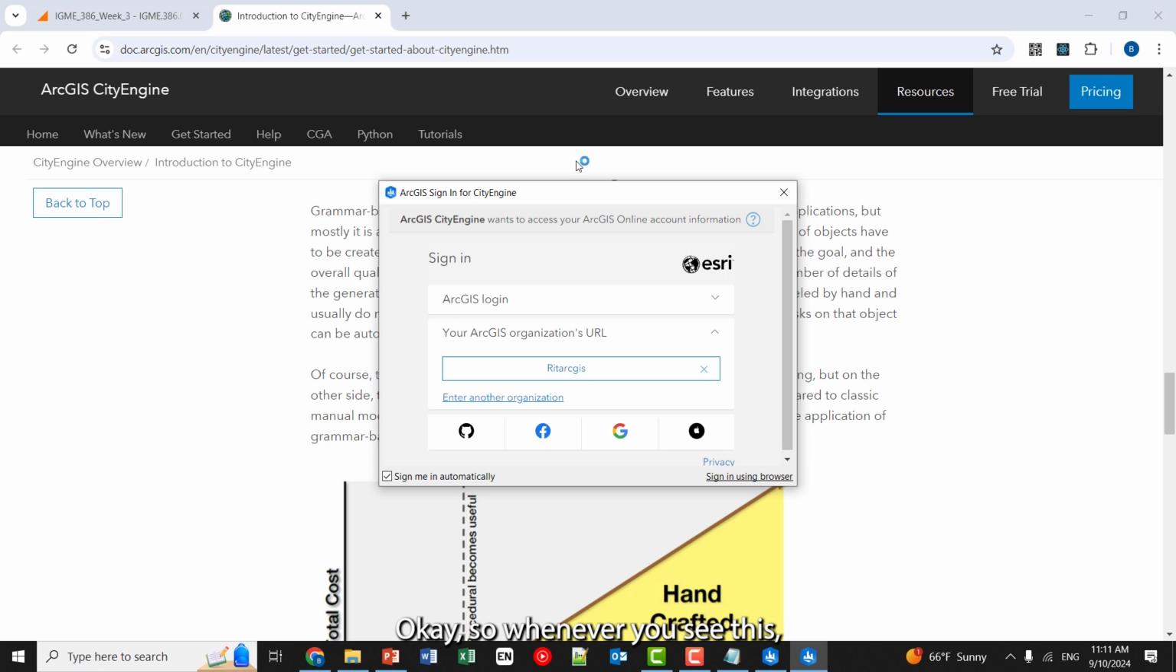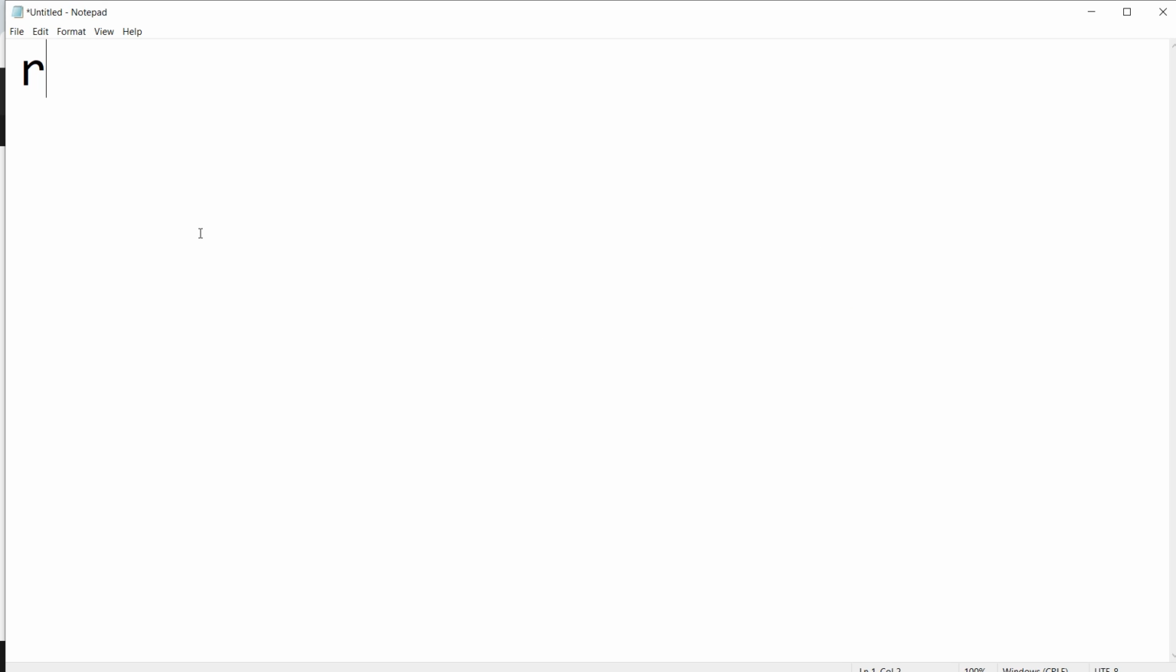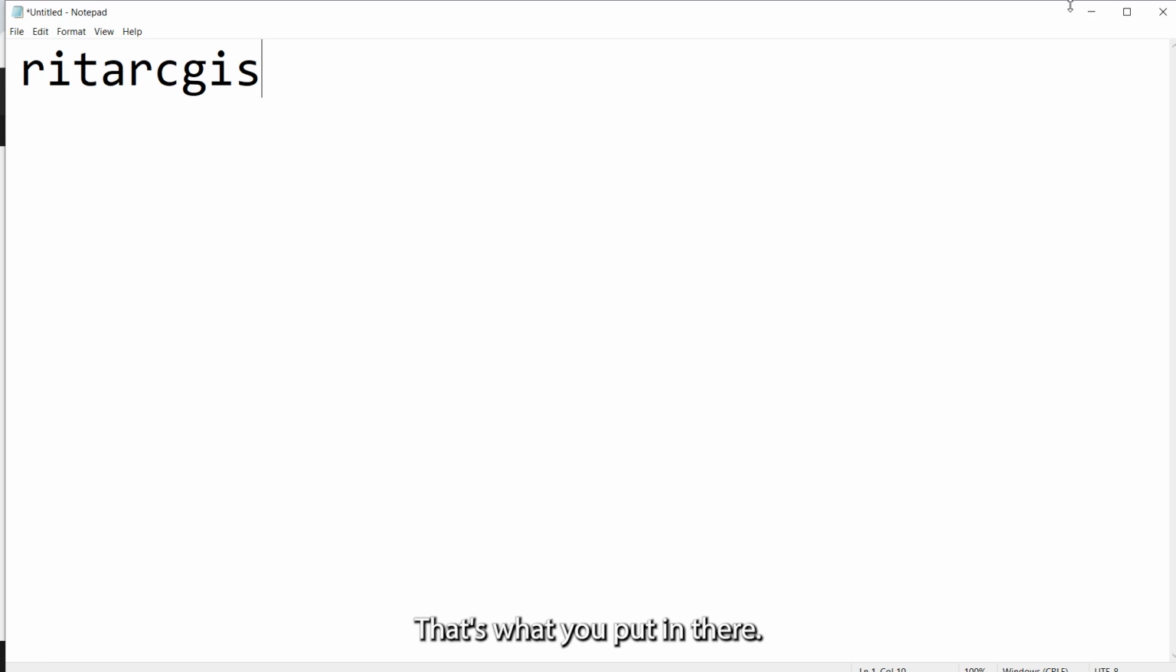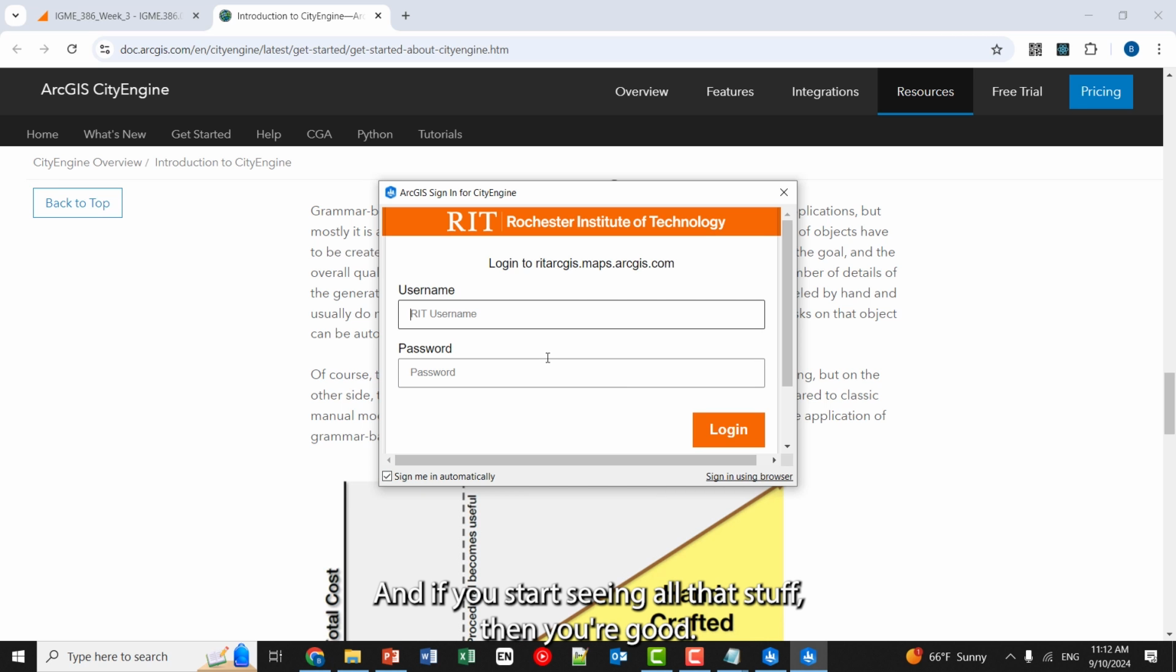Okay, so whenever you see this, remember it's RIT ArcGIS. Okay, that's what you want it to say. That's what you put in there. Mine's already in there from before. Signing me in automatically can be helpful. And if you start seeing RIT stuff, then you're good. If you see the RIT stuff, then it's just going to be like if you were logging into anything RIT. Can I show you the link to RIT GIS? Oh yeah, sorry, yep.